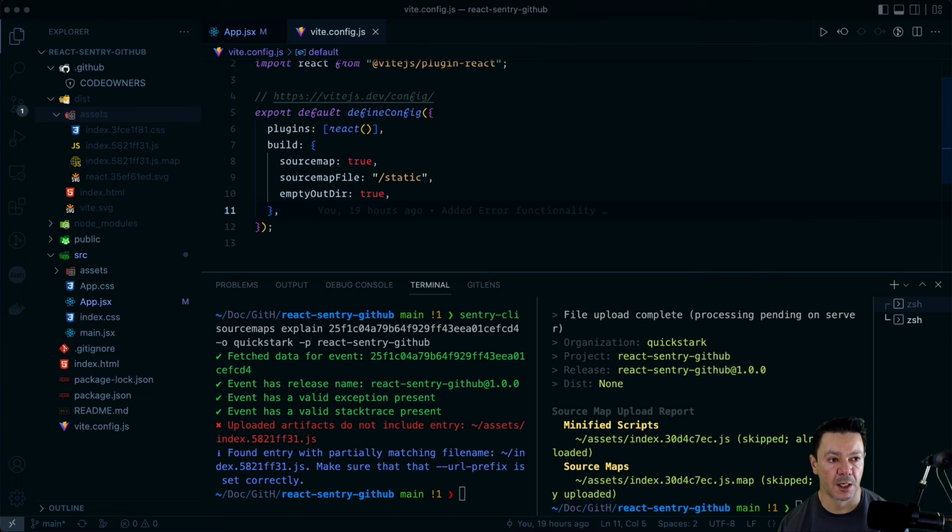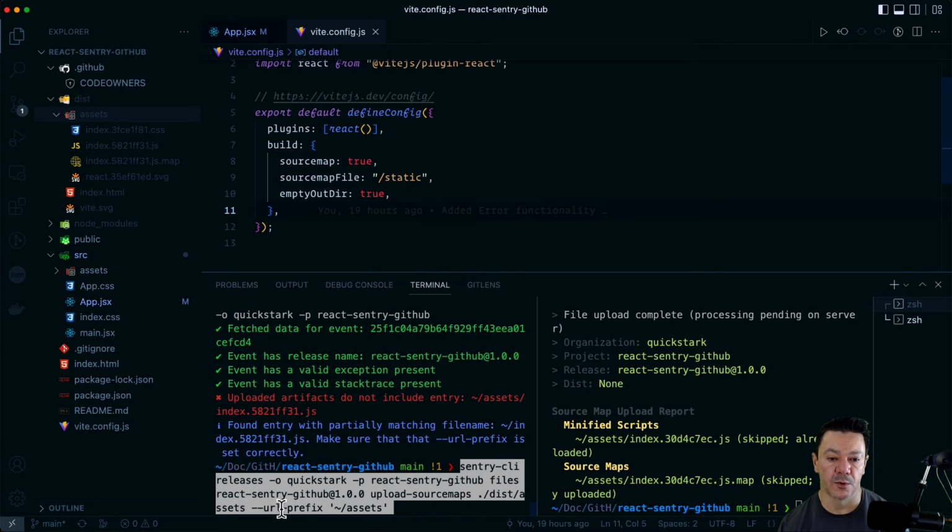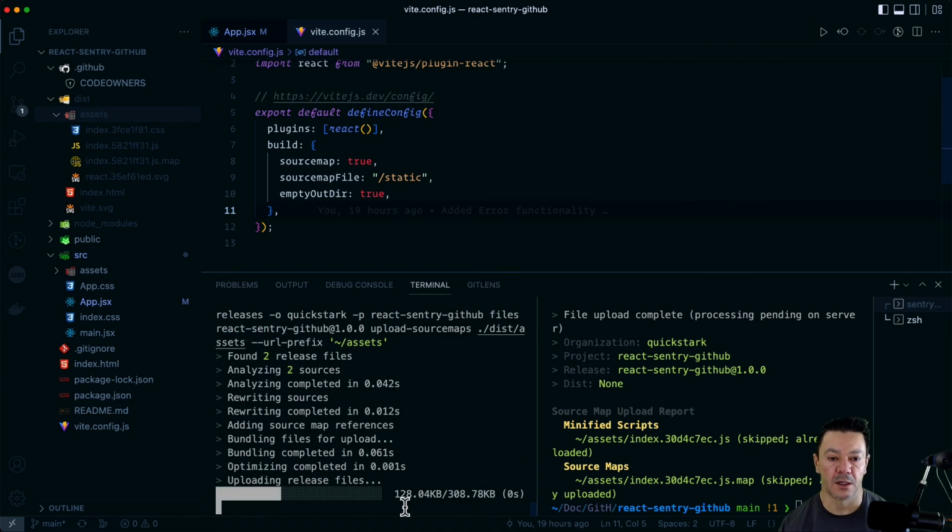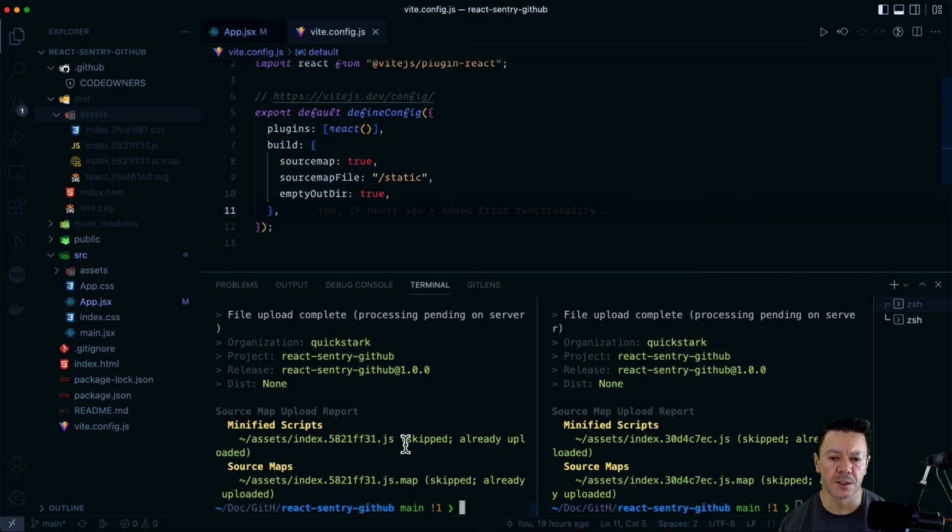So if I grab that upload source maps command, we can paste this in, and now we can designate that we want the URL prefix to include this tilde assets. If I go ahead and fire that off now, it's going to tell us that it skipped the files, and it did because the files have already been uploaded, but it prepends the assets to that file so that the stack trace matches.